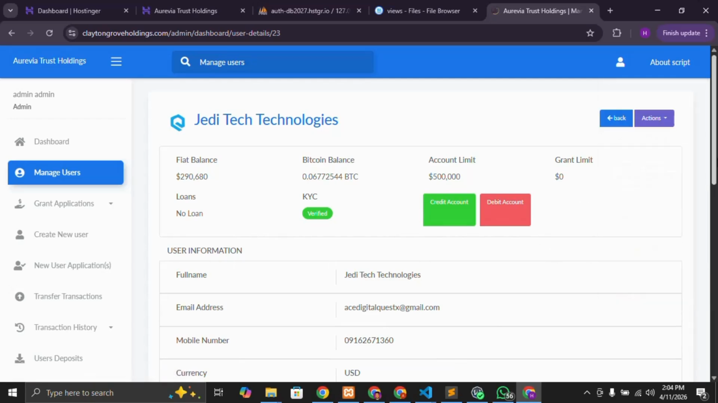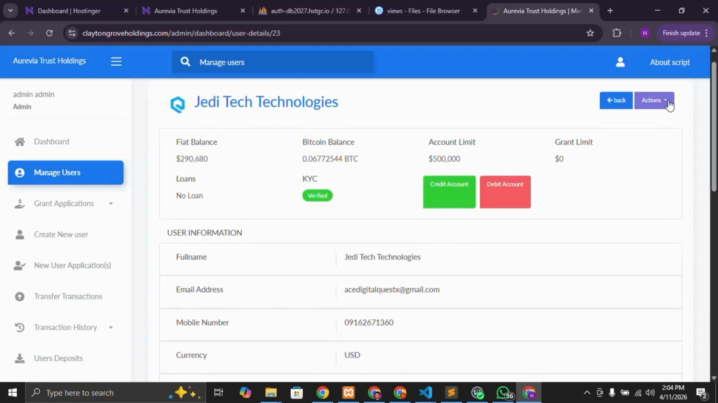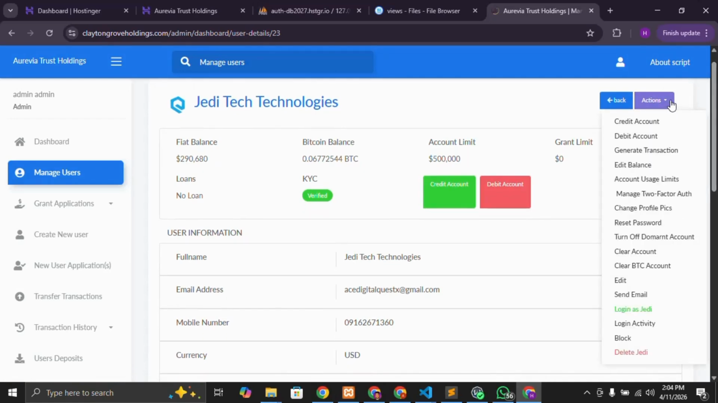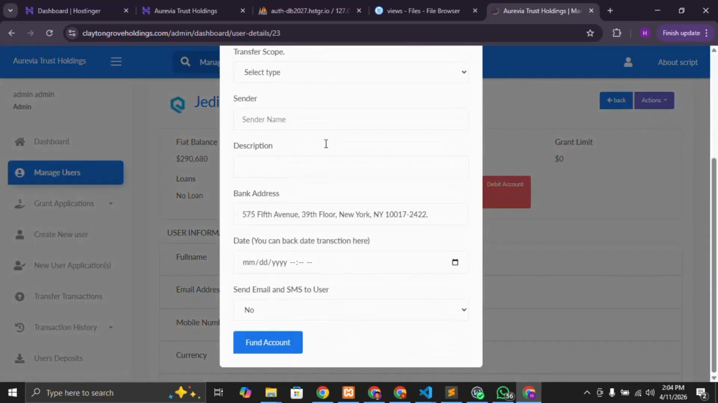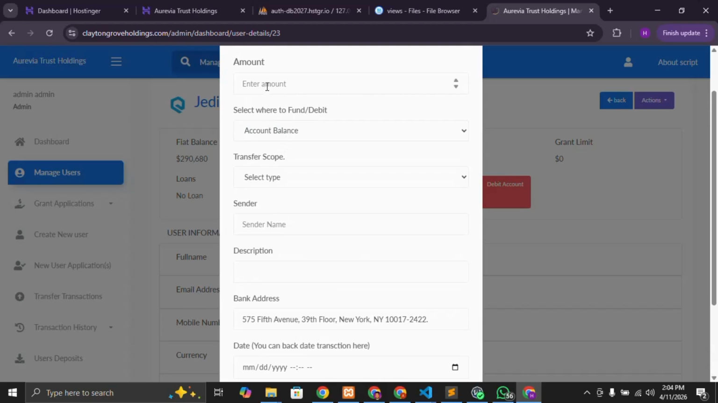So now, if you want to manage your user, you can just come to action. So these are all the things you can perform on the user side. Now let's first of all start with the credits and debit of the user. You can easily credit the user with any amount. So let me just show you.